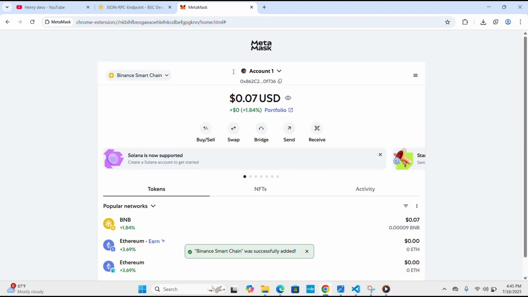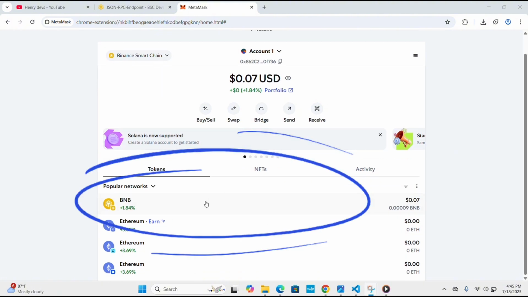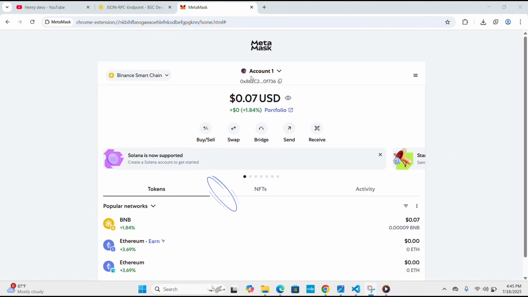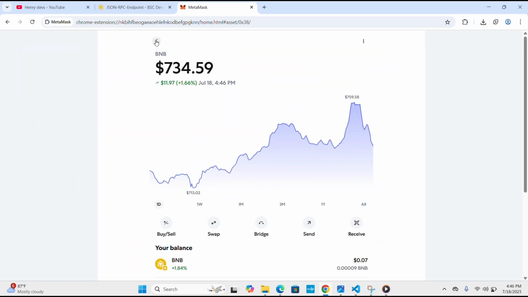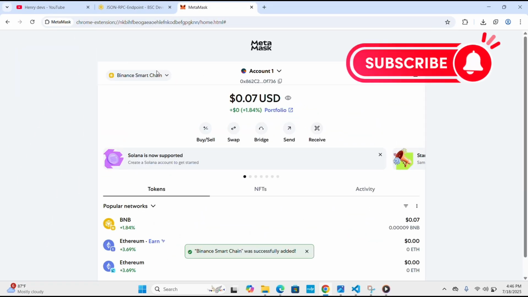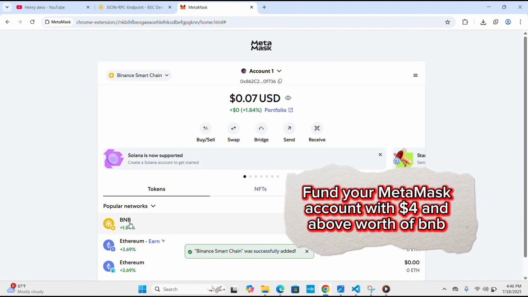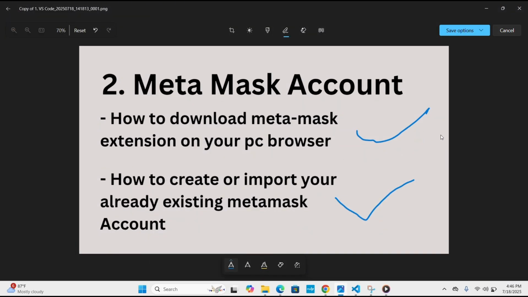Now head over to your Binance. You can see I'll switch my network to Binance Smart Chain, and you guys can see this is my Binance Smart Chain. I think we are done with the MetaMask account. Make sure you fund your MetaMask with at least $4 and above, because we are going to use it to perform some transactions on the blockchain. Okay, we have completed this task, so we are going to move over to the next stage.